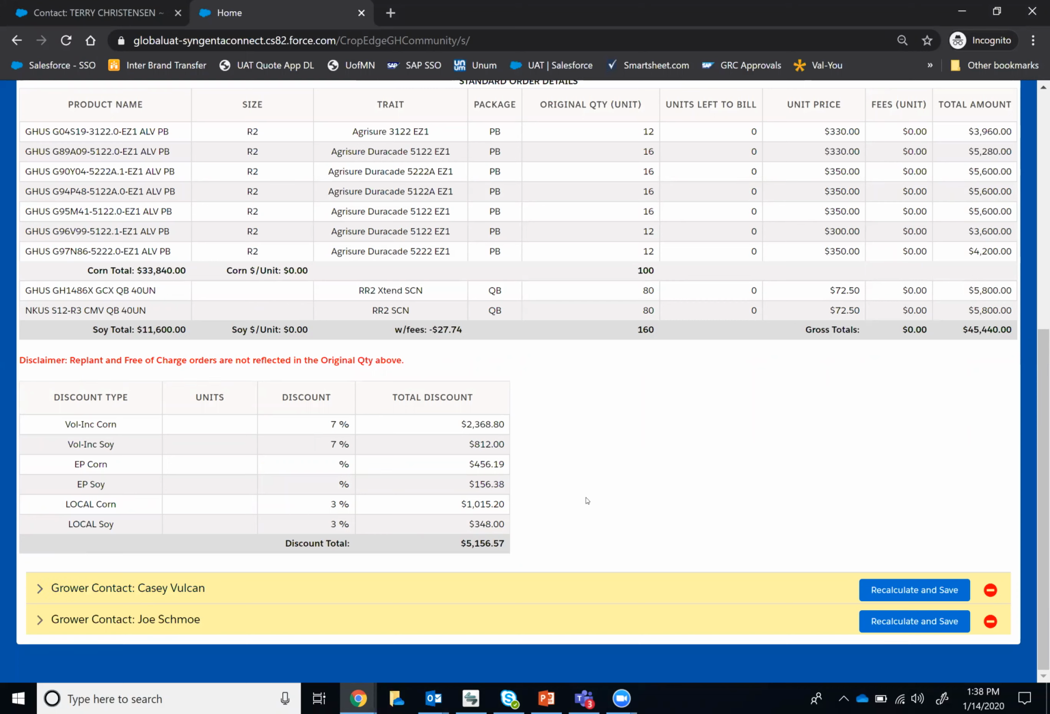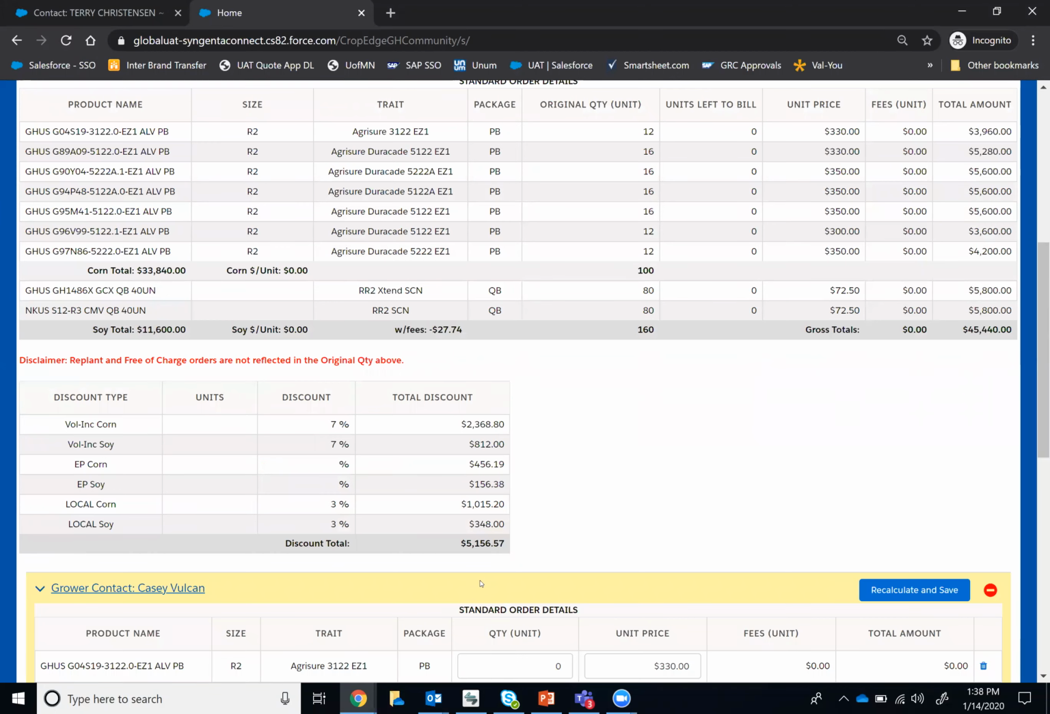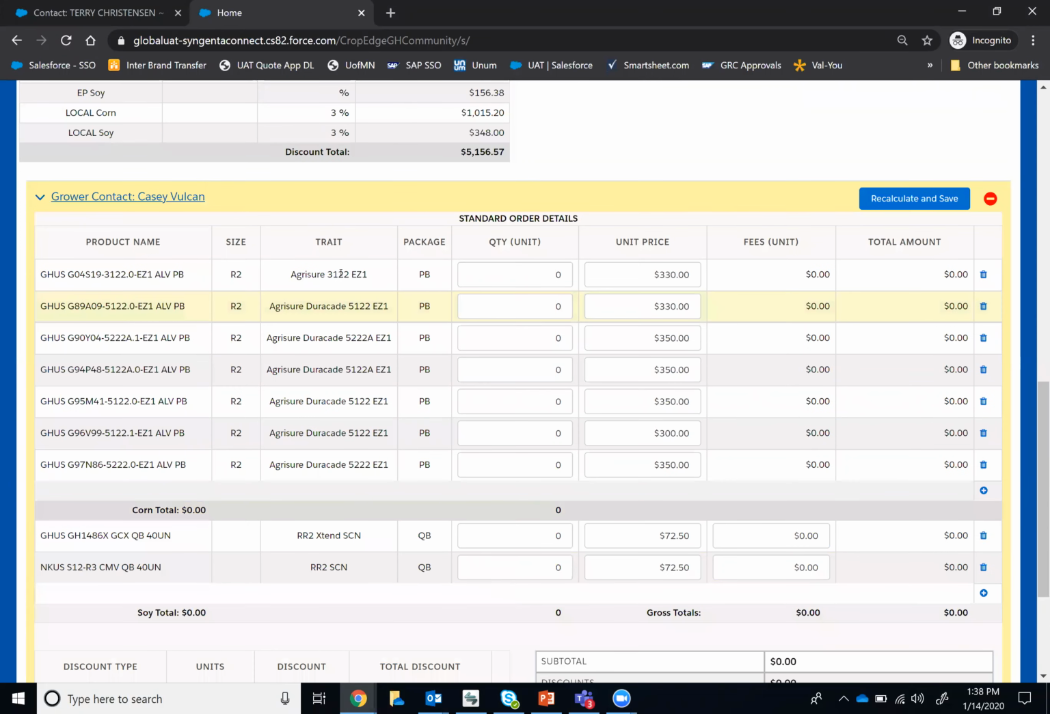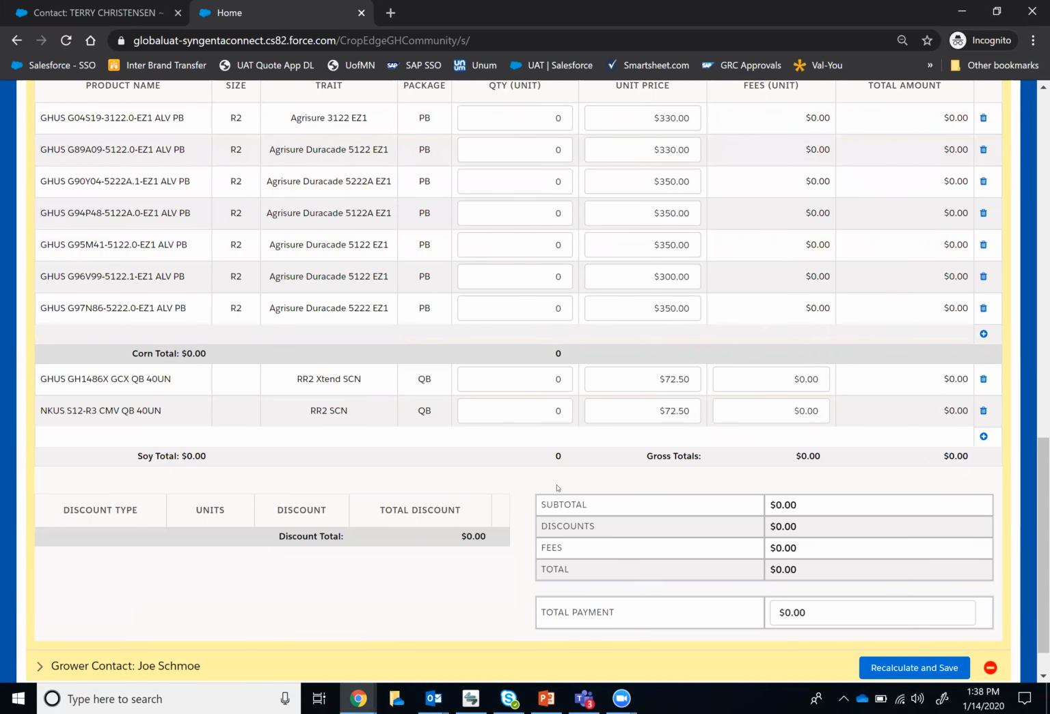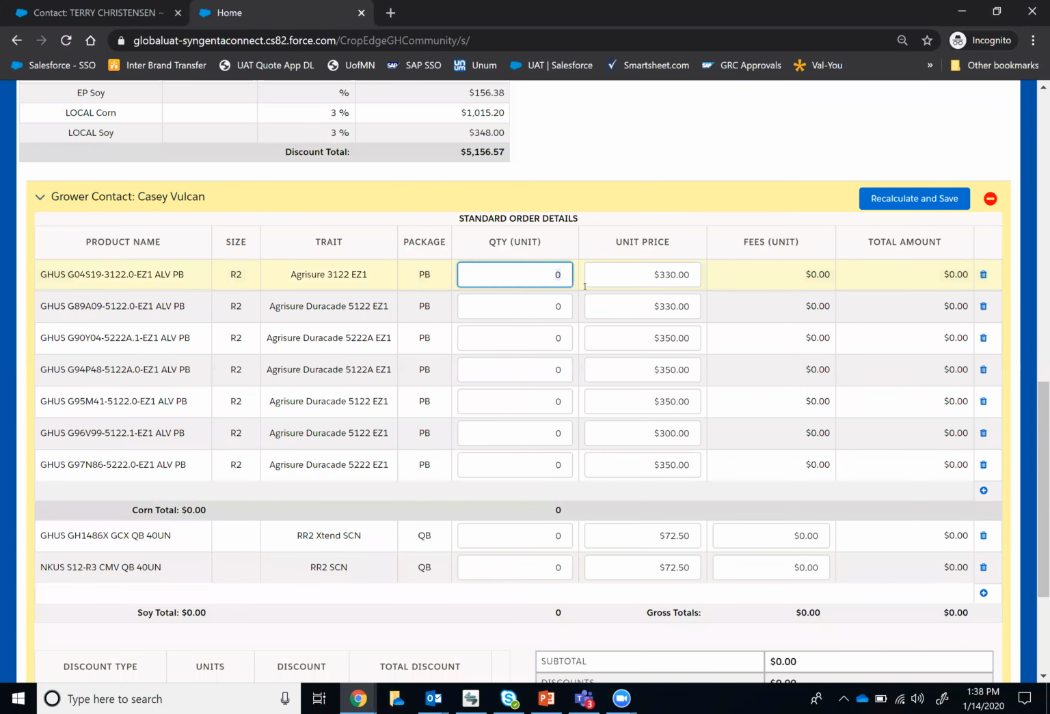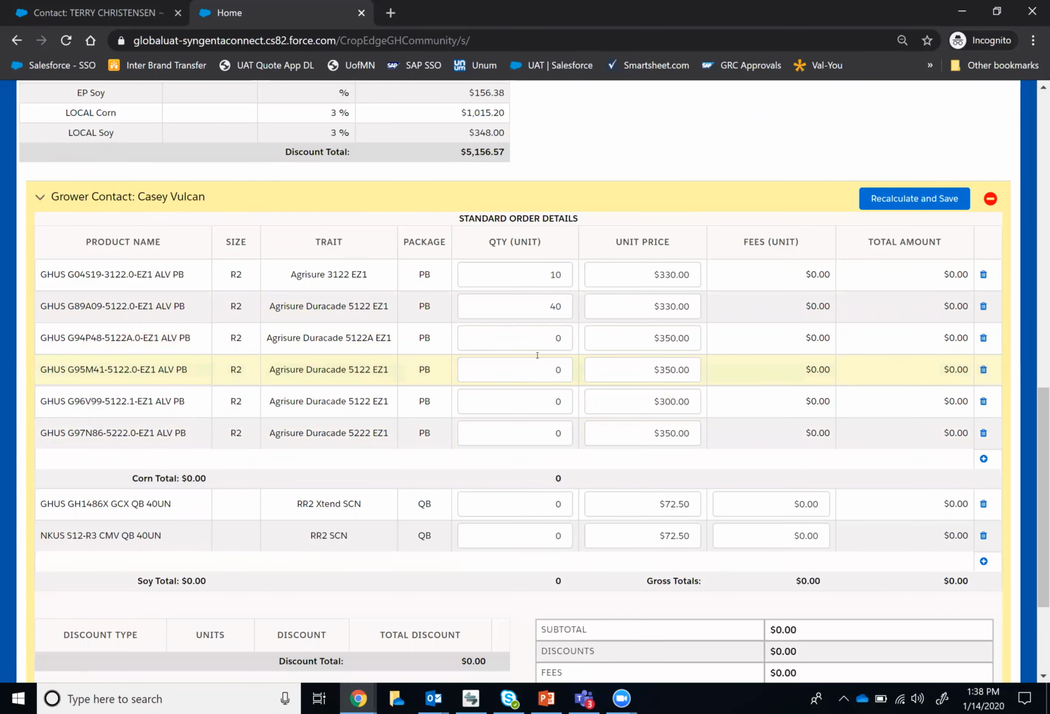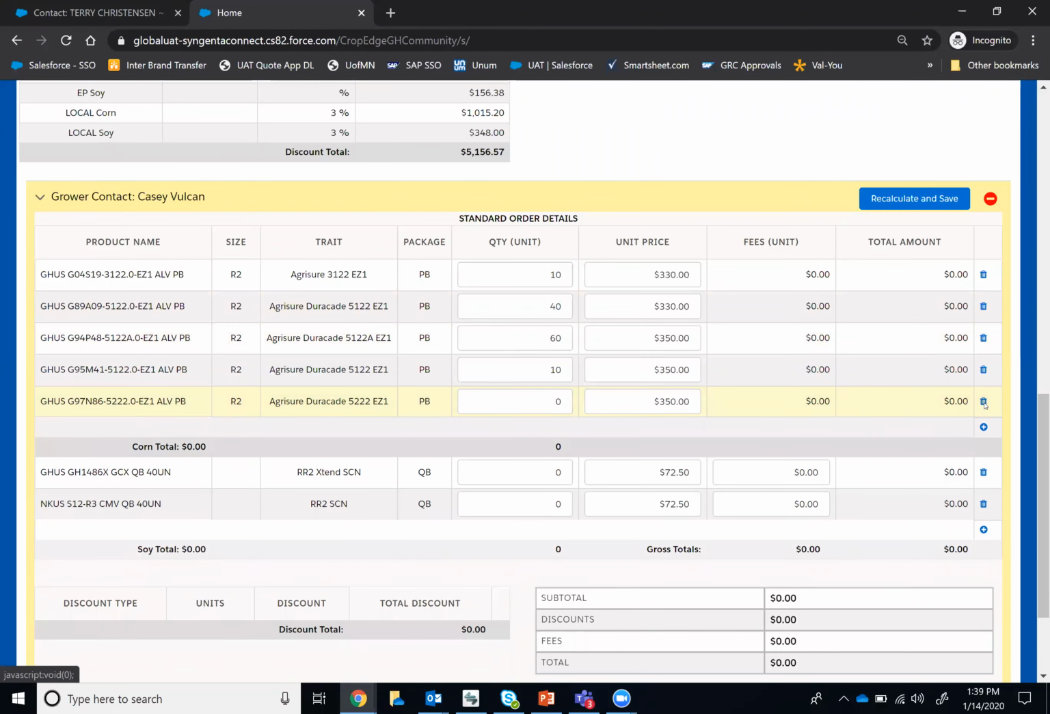And to split out the seed, which is the second step in this process, I'm just going to click on one of the contacts, and that's going to expand my name, and it's going to default all the lines that were on the grower statement into this contact with a 0 quantity. And what you'll notice is that once I enter in the quantities that I want to distribute to the contacts, I can do 10, I can do 40, I can get rid of a line if I'm going to say this contact's not going to have any of that product, but another contact may get all of that product. That's fine. I'll get rid of that one.